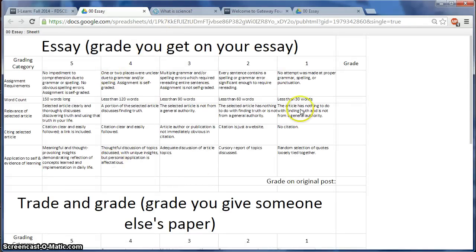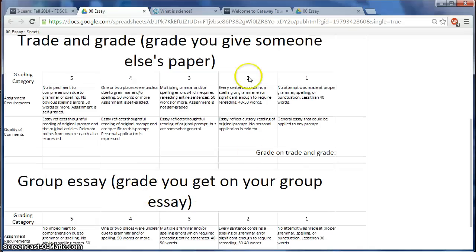So this will be the grade you get on your essay. When you trade and grade, you'll grade someone else's. And from a scale of 1 to 5, 1 being not very good and 5 being great, 5 means you have a great comprehension of English and you express it well, and your essay reflects a thoughtful reading, whereas 1 means that you didn't really have any reasonable English grammar or spelling, and your essay is very vague.